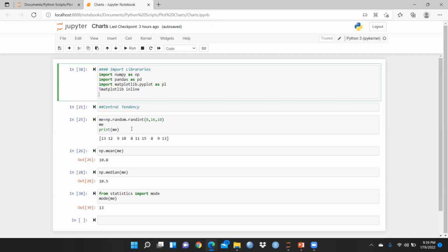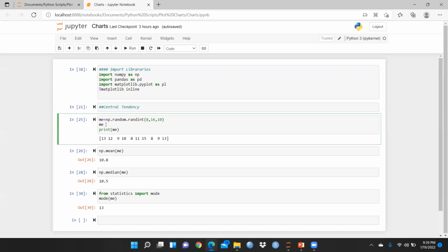That is similar to what we do in Excel. In Excel, suppose we want to generate some random numbers, we use a function. So here is the syntax we are going to use, random.randint. I need 8 as the minimum, 16 as the maximum, and how many numbers do I want to generate? 10. Then first of all I'm going to run this.